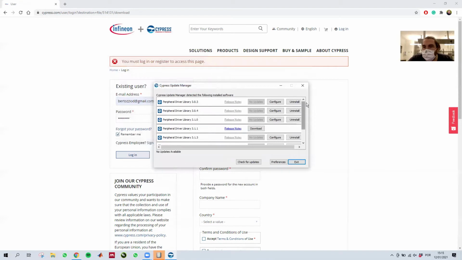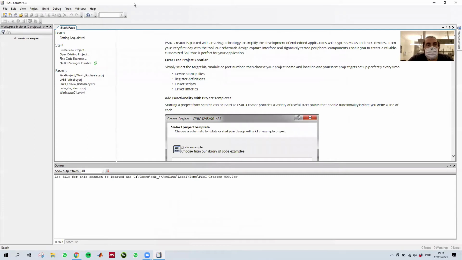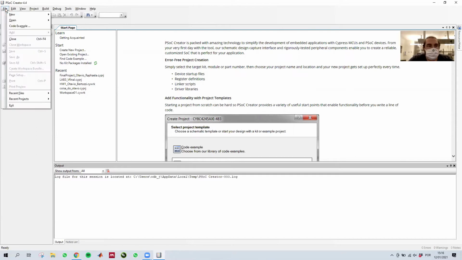Here is the update manager. Sometimes Cypress opens this and shows if you have something that needs to be updated. In our case, everything's fine. So this is the main appearance of the PSoC Creator software. Let's start a new project so that we can show you how things will be done.